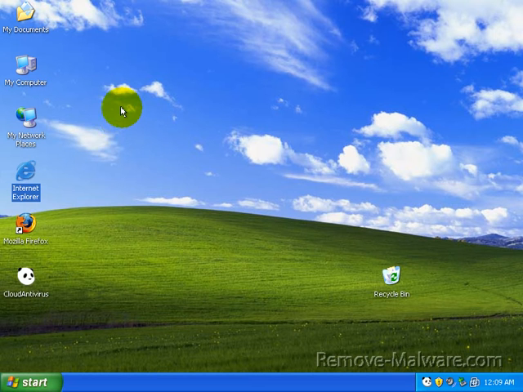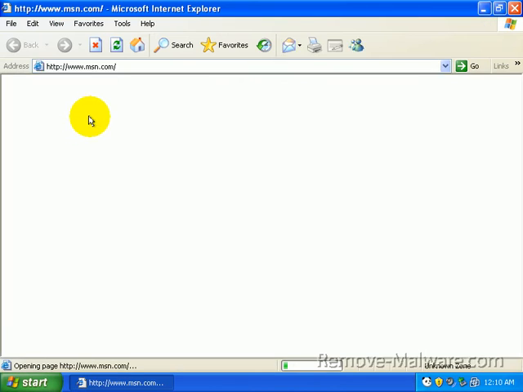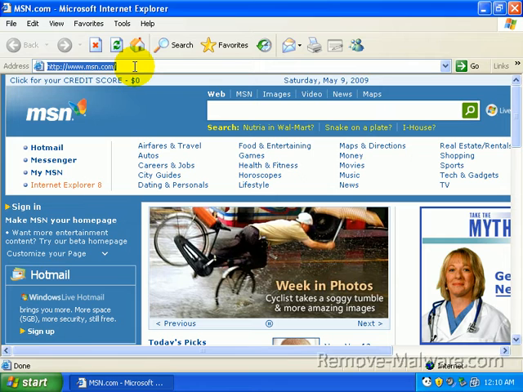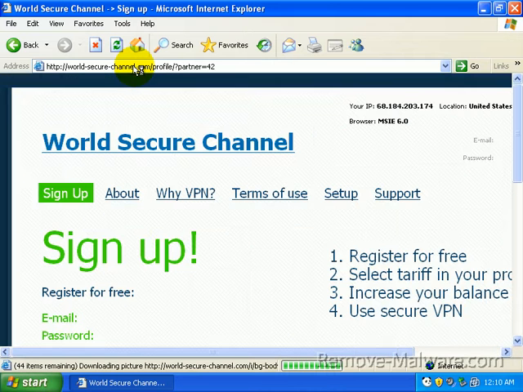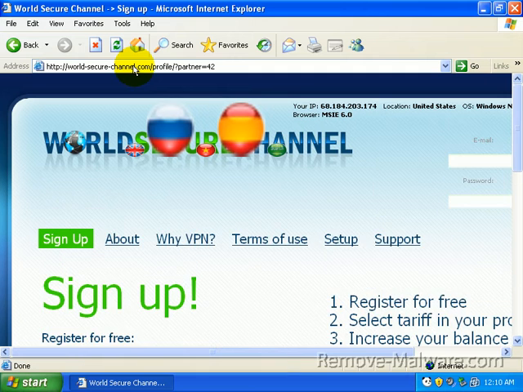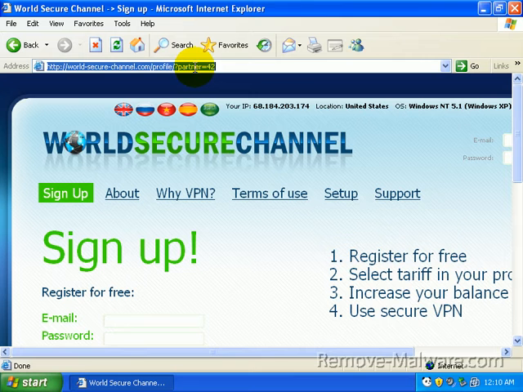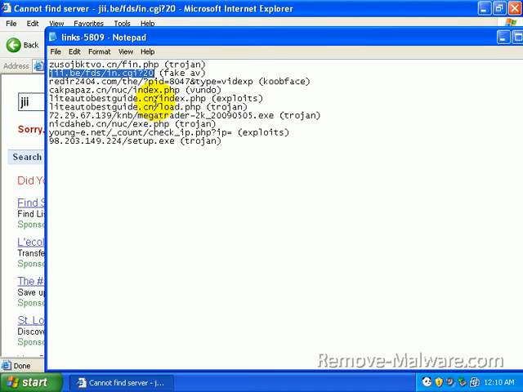Let's go ahead and see if Panda can effectively stop it. Panda Cloud Antivirus. Okay, that wasn't the link earlier. I guess this is like a random link redirect. Yeah. All right. Let's move on to a different link here.